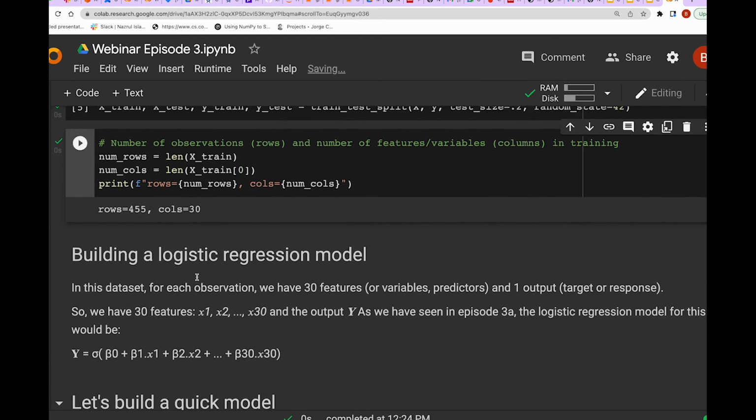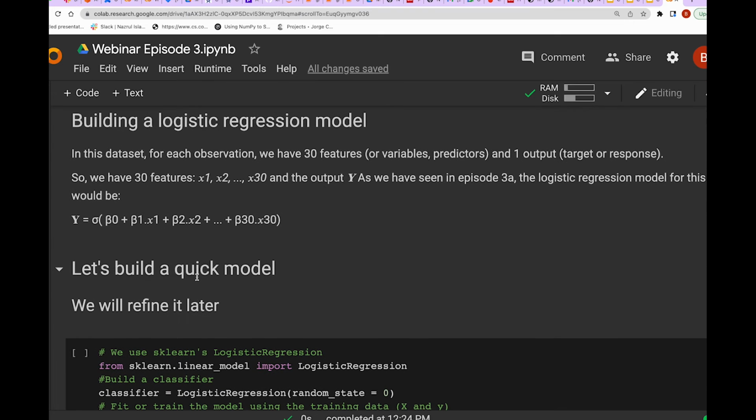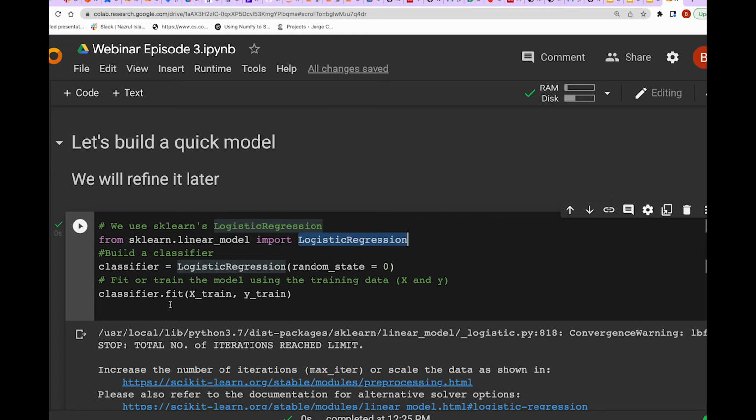So now we are building a logistic regression model, and if you recall from our previous episode where we described the basics of logistic regression model, we said that for each feature, the model is parameterized by a weight, right? So for each feature, we have a weight. Since we have 30 features here and one output, for each of these 30 features we'll be learning a weight. So for each feature x1, x2, up to x30, we'll be learning a weight.